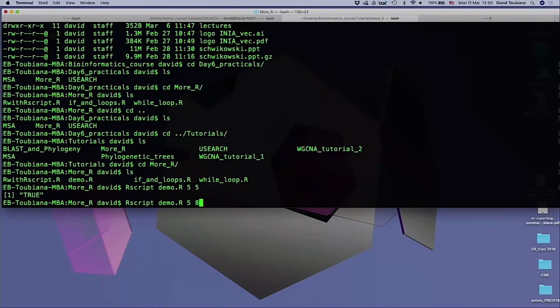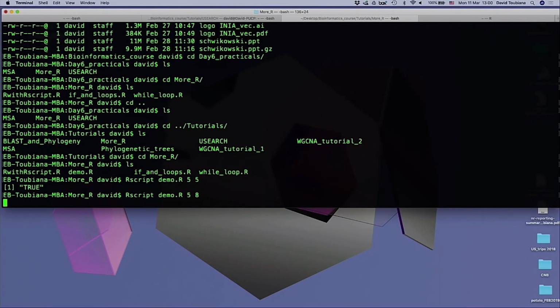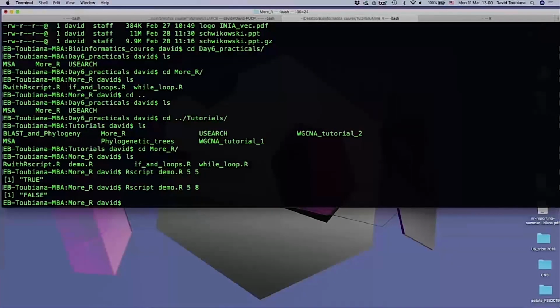But they should have the terminal in RStudio itself. No, I mean here, no? No, here, the terminal. Here, terminal.